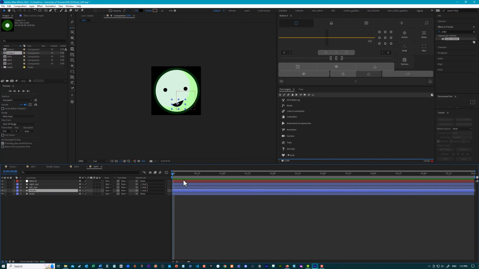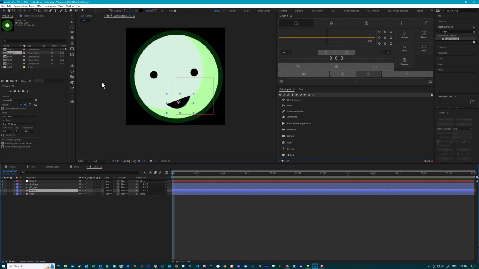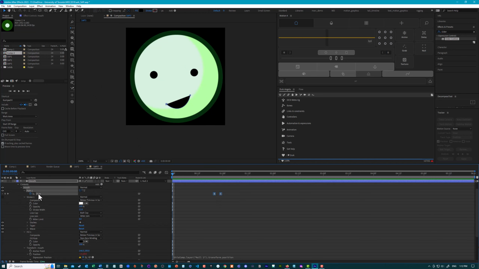So let's make this character a little bit different. Go into the mouth, go into the path. This is just a very simple character mouth. I'm just going to add maybe a point here and maybe something like this. Okay. So let's delete these other keyframes. Actually, let's move this one over here so we know where it starts, and delete this keyframe.